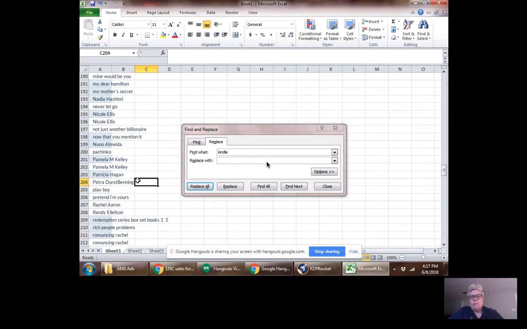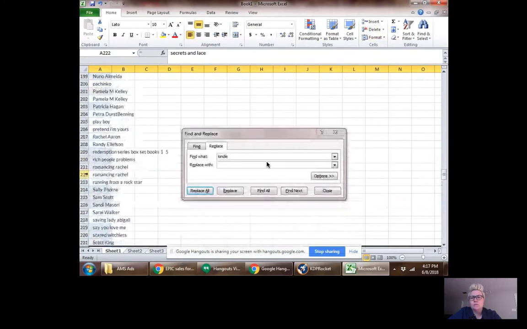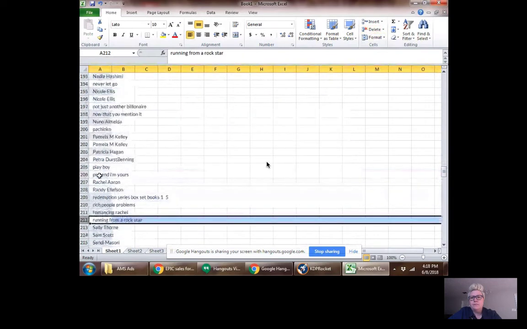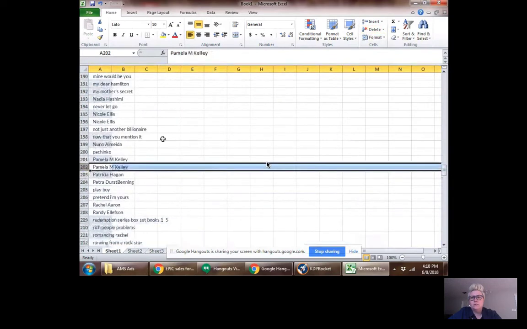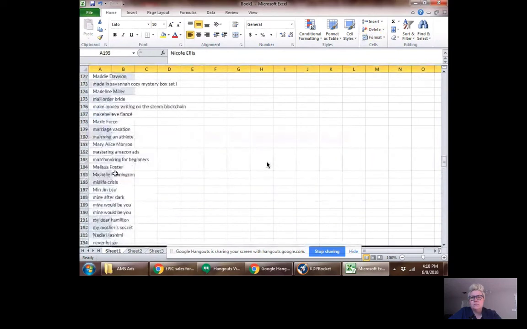So then what I'll do is I'll just go through and get rid of all that. Then I'll come in and delete, and that's what I'll do for about 3. It usually takes me up to 5 minutes to just sit there and delete those and get rid of the duplicates. Like I have 2 Pamela Kellys here and 2 Nicole Ellis's, and so once you get that all cleaned up, then your list is ready to be used.